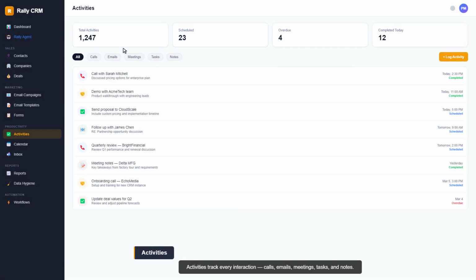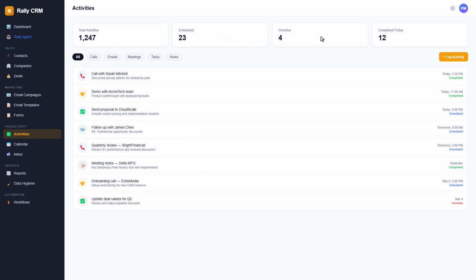Activities track every interaction: calls, emails, meetings, tasks, and notes. Your stats show total activities, what's scheduled, what's overdue, and what you completed today. Filter by type or status, or by date range to review any time period. Click Log Activity to record a new interaction tied to a contact or deal.